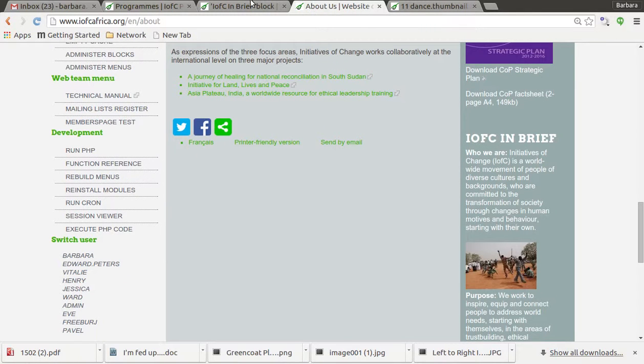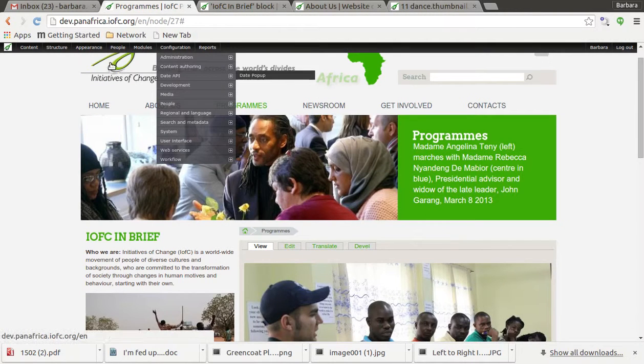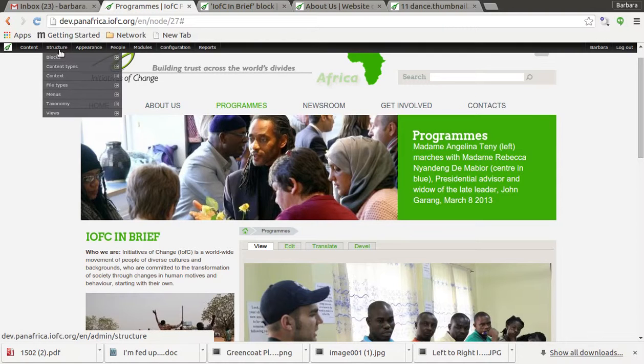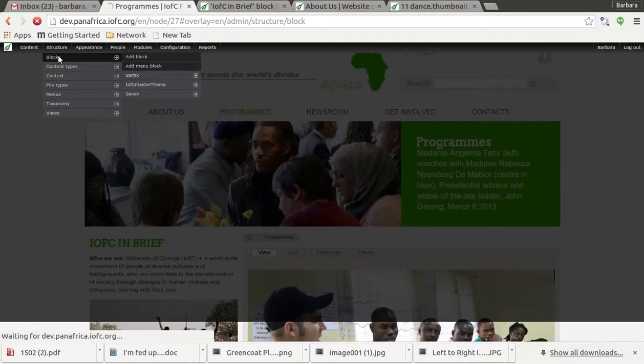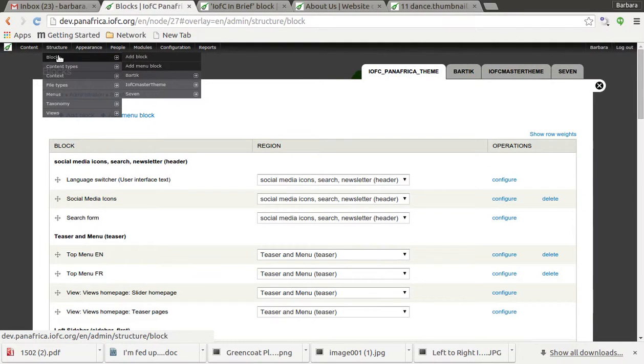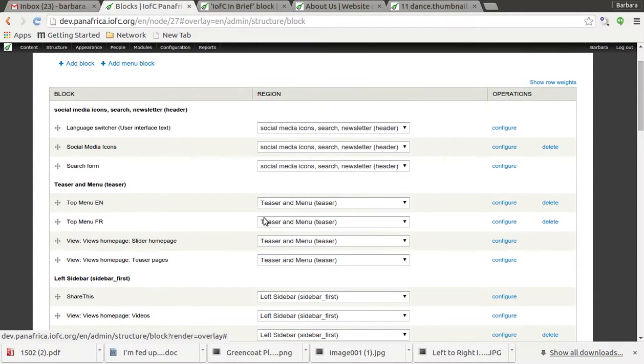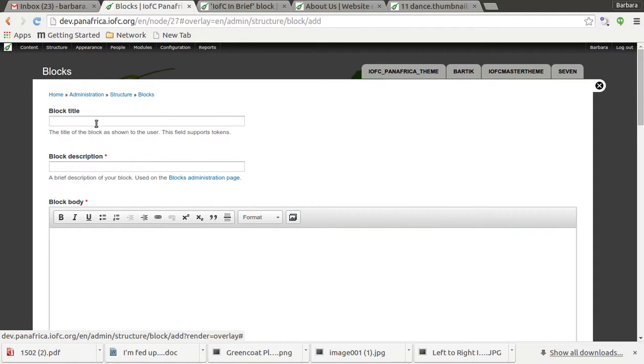So on the new Drupal 7 website, here we are. This is the Drupal 7, and this is similar. Under structure, you've got blocks. So I'm going to click on blocks, and I'm going to then choose to add a block, because it doesn't exist already.